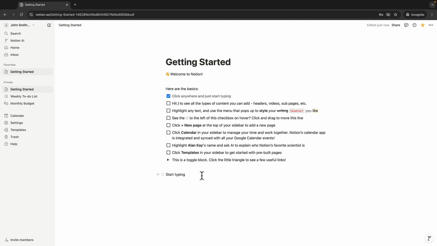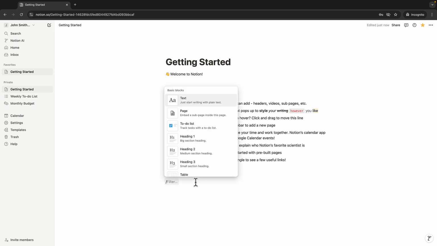So we're going to hit the enter. And then it's going to say, hit the backslash to see all the types of content you can add, such as headers, videos, subpages, and so on. So if we hit the backslash button, that is the main shortcut that you are going to use inside of Notion. And this allows us to add different blocks.